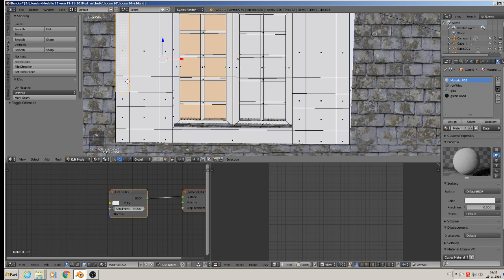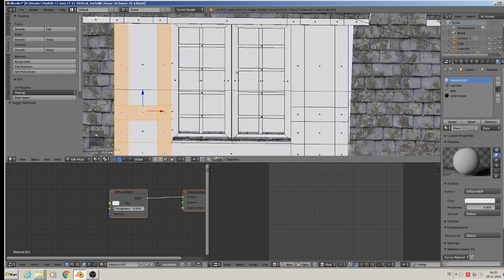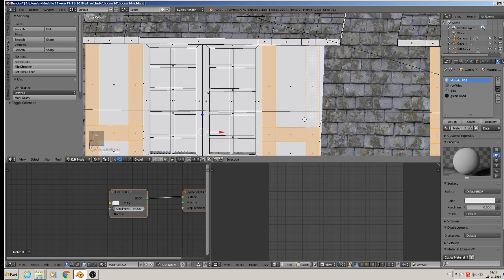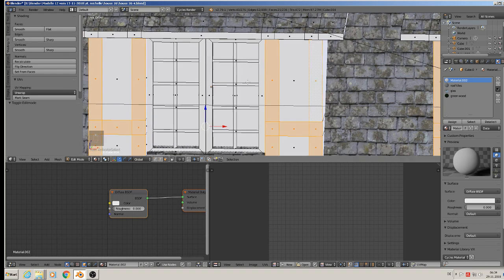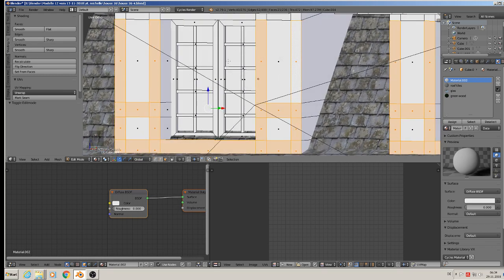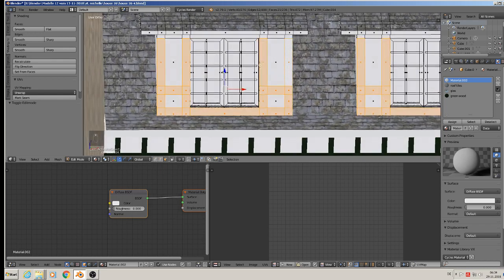There we have this sides here. That. So that is the first from the front.